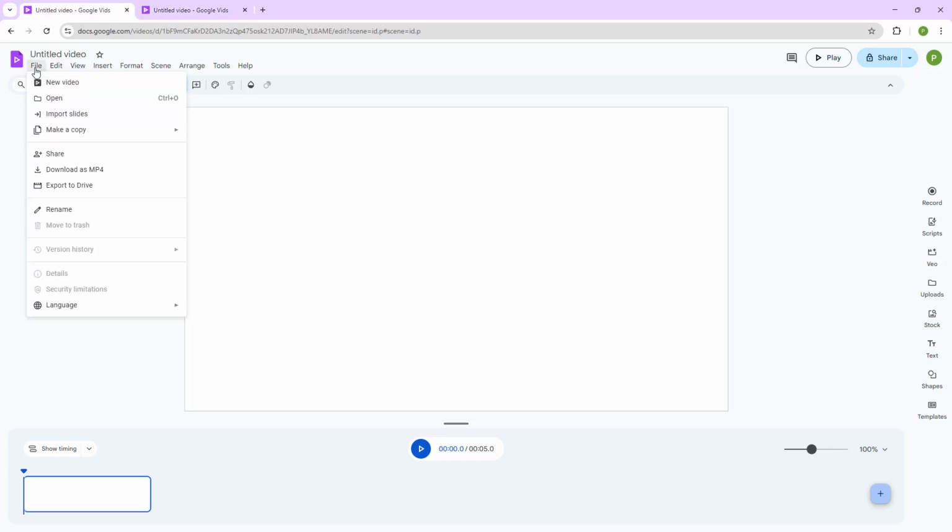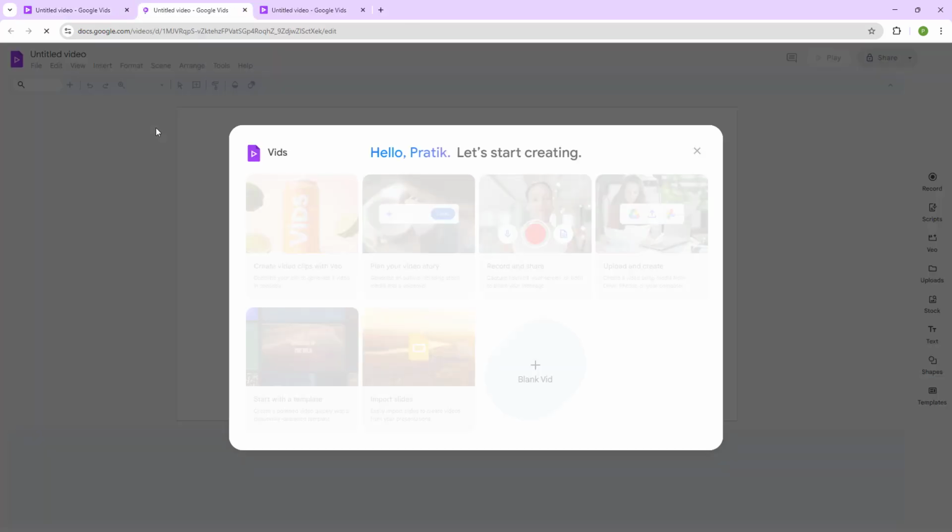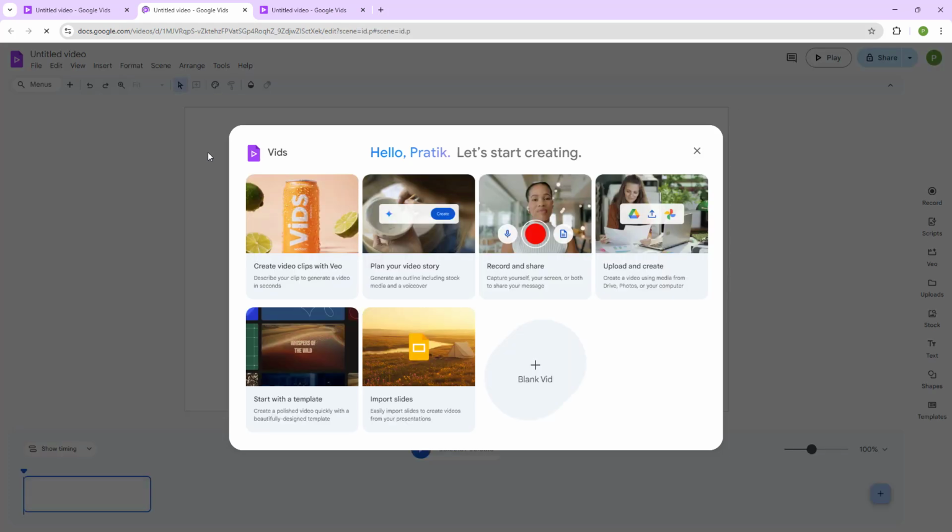You can also go over here and choose new video from existing project as well, and then you get a new video project just like that. And those are a few ways to create new video files in Google Vids, and you can easily use the shortcut as you saw for Google Vids, just like that.